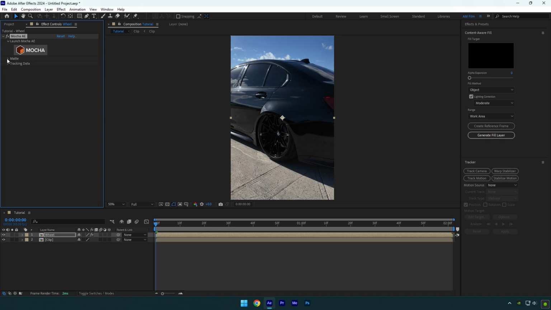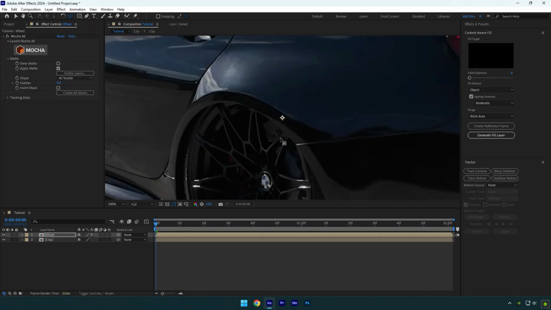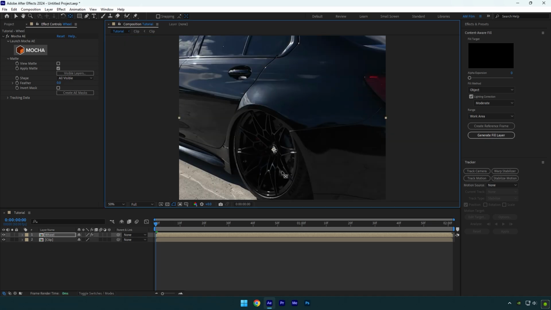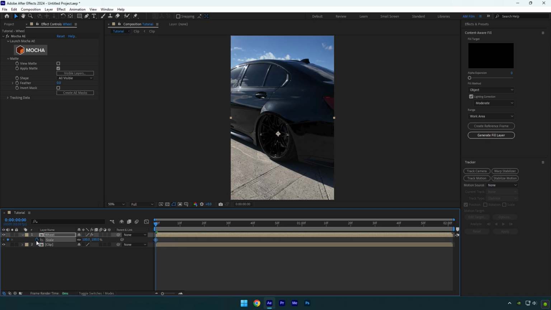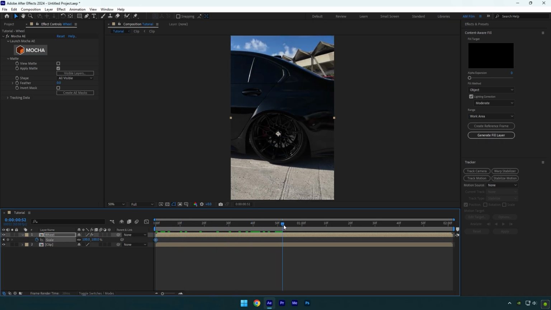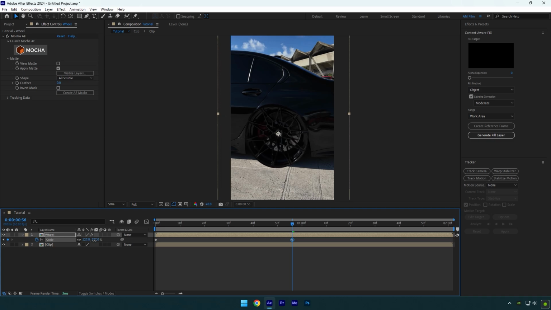Expand matte now and enable apply matte. Now make sure to double click on anchor point tool and move the anchor point to the center of your wheel. Press S on your keyboard now to open scale. At the very beginning of your clip, click on scale stopwatch icon to create a keyframe. Scroll forward a bit now and increase scale to around 150.